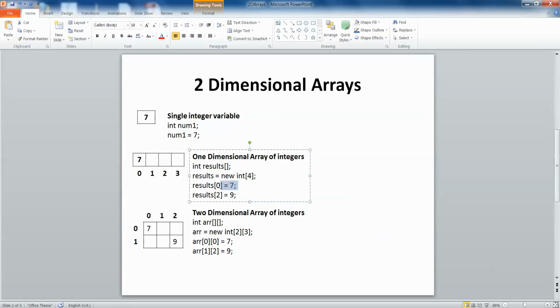Here then we're assigning the value 7 to index 0 in the array called results. So you'll see the 7 goes in here. Then we assign the value 9 to index 2 in the results array, so the 9 goes in here. Following on from that, this is just an array with one single row of data. But we can in fact, and sometimes we need to, have a two-dimensional array of integers, whereby we can have more than one row in our table.